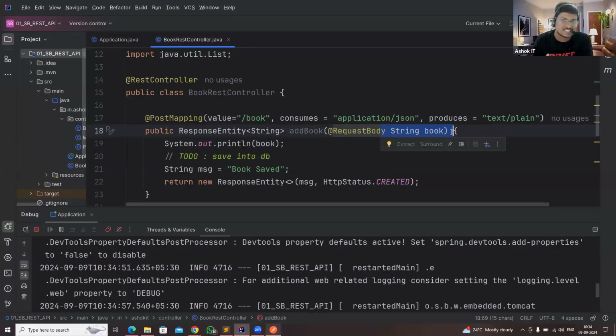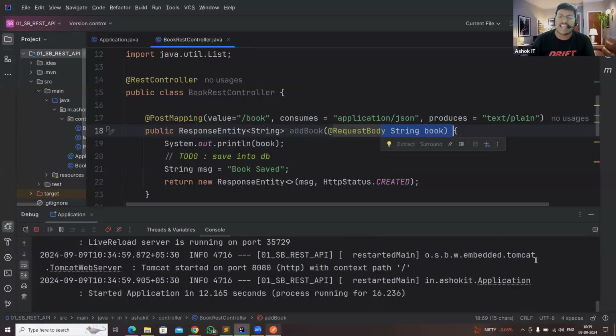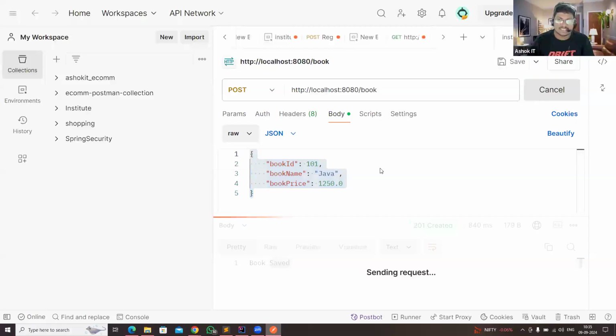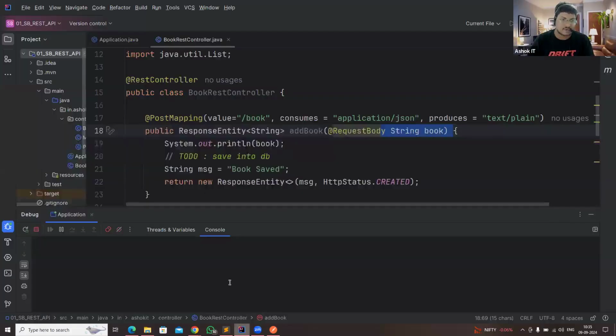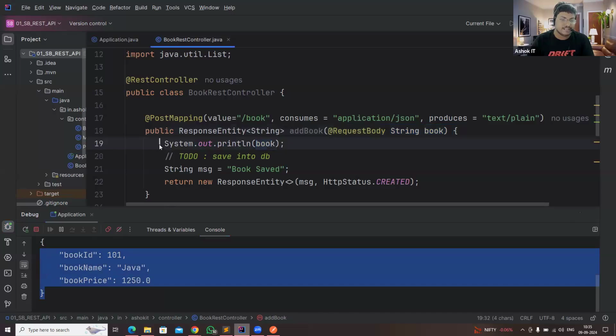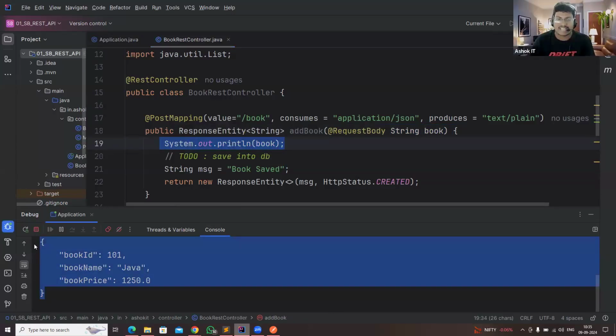Whatever JSON the consumer is sending, that JSON will come to the provider as it is. Now let's send the request. When I send the request, you can see in the console what the book data is printing. It's only a string. That is raw JSON, no conversion.